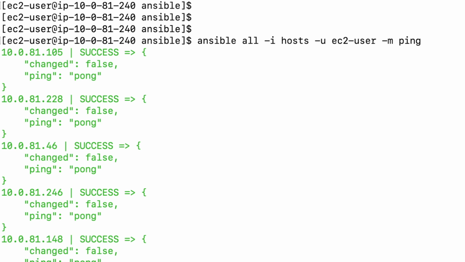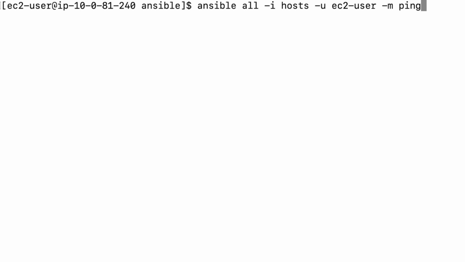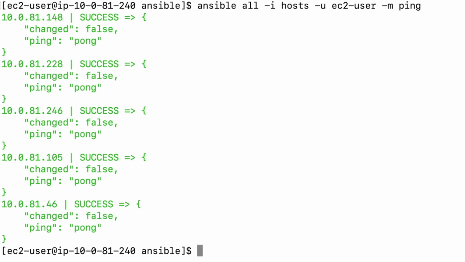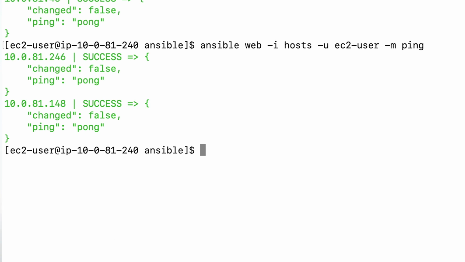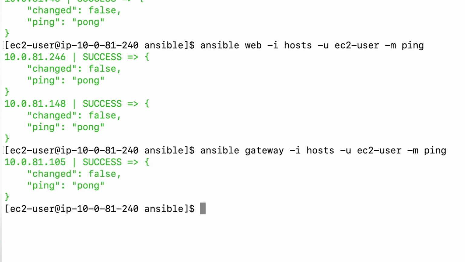Now I am going to issue the same command again, Ansible all. It will execute across the groups, that is what all means. Now you can see it executed across the groups. But if instead of all, I tell it to execute this on my web group, then it executes only on 2 nodes. If I ask to execute on gateway, it executes on only 1 node. So you get an idea, right?